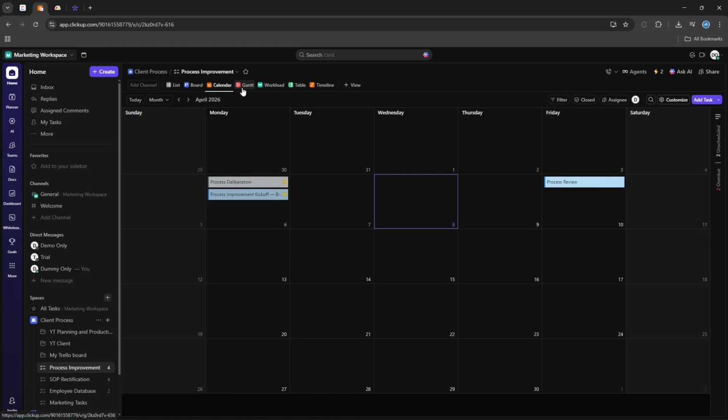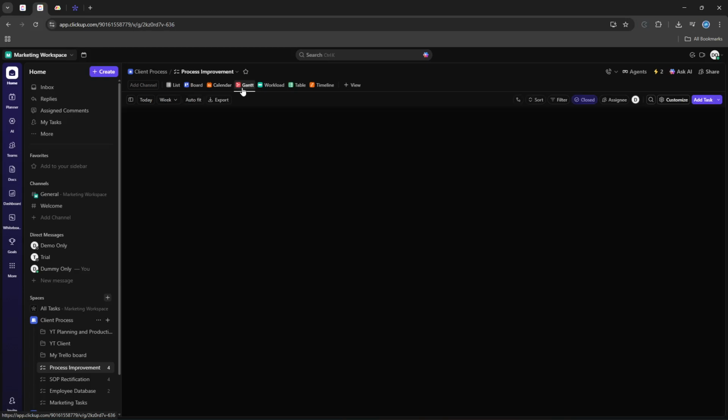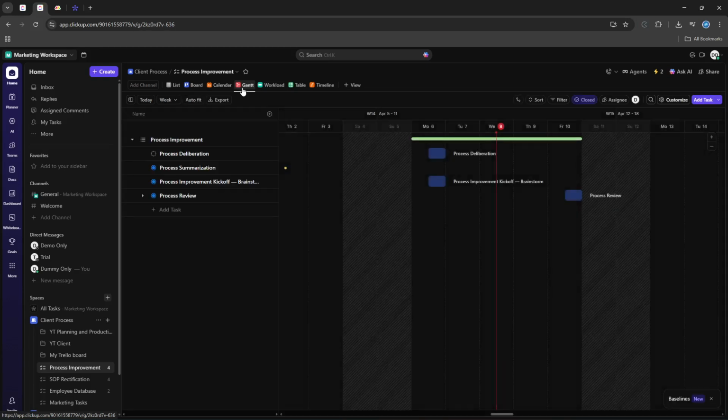Now let's look at Gantt. Gantt lays out tasks on a timeline with dependencies, so you can see how work overlaps, where the critical path lies, and how a shift in one task affects the rest of the plan. It's especially valuable for larger, phased projects, or any work that needs careful sequencing.